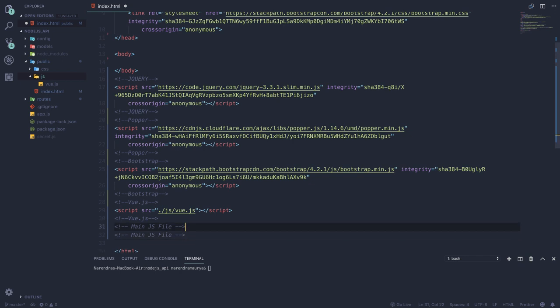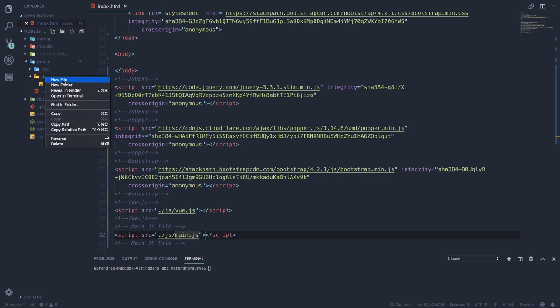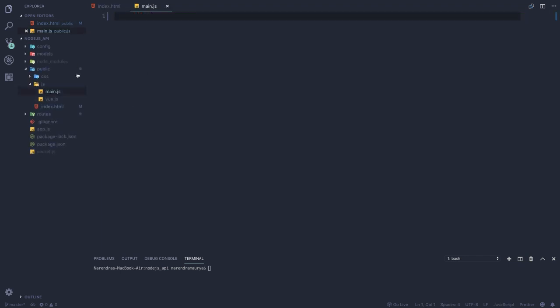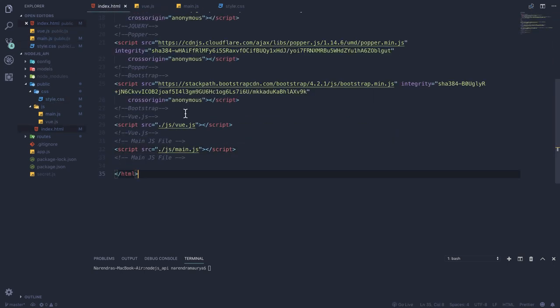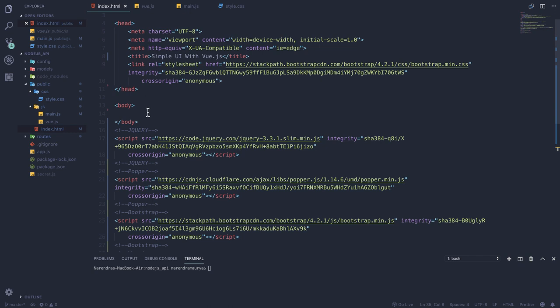So if I copy this down, and I haven't created it yet, main.js, and if I want to make this file main.js. And in this folder, I haven't created my custom style sheet, which I'll be creating now, style.css.